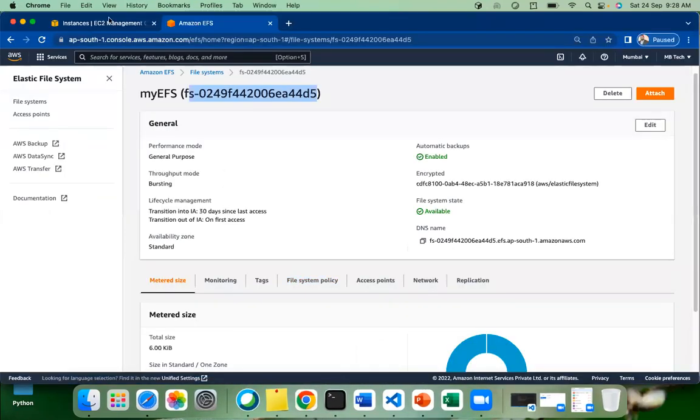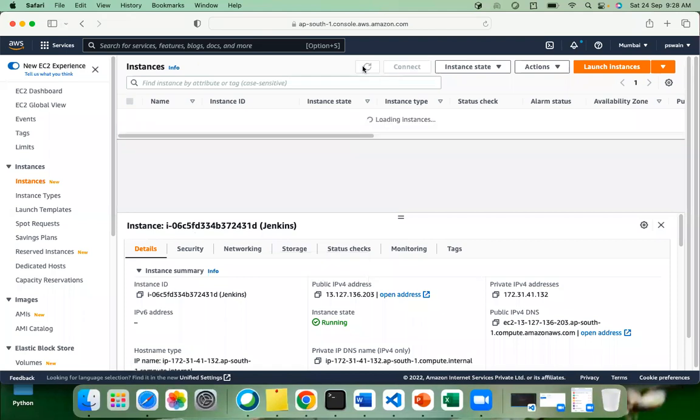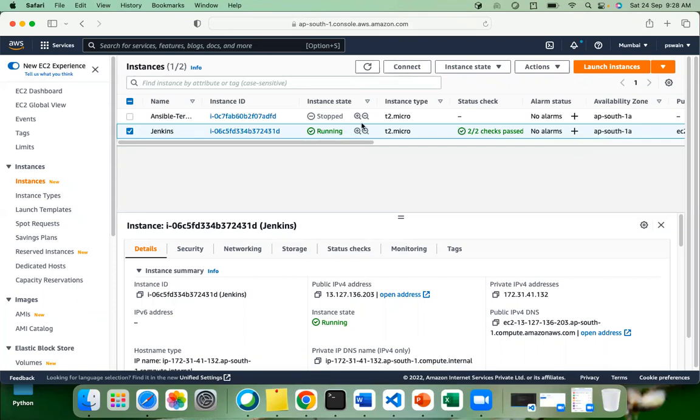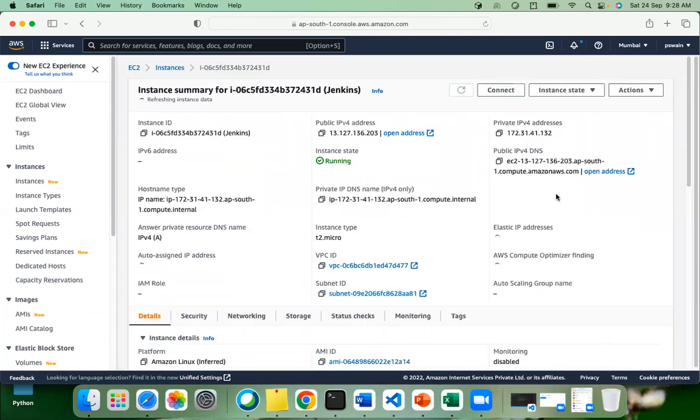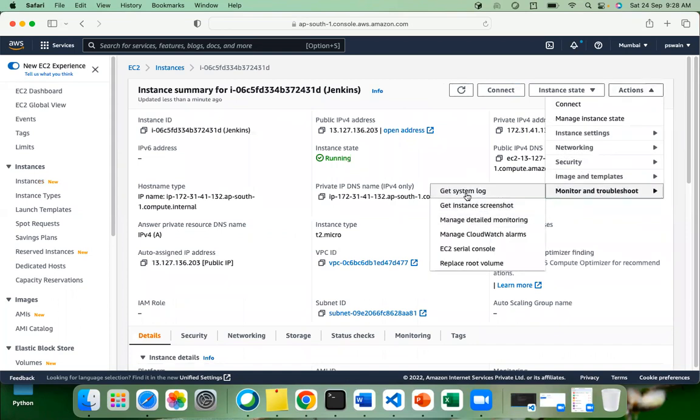What is happening? One second, guys. So let's check the logs. Okay, why we're not able to connect. Action, monitor troubleshoot, get system log.